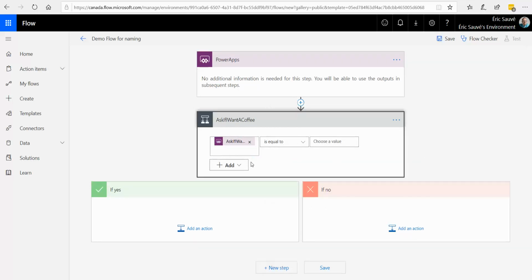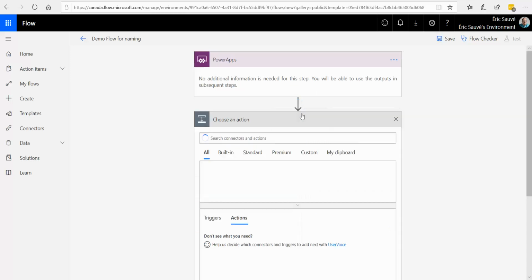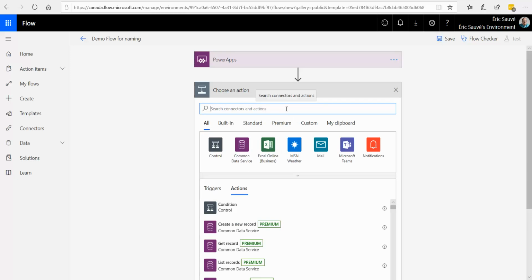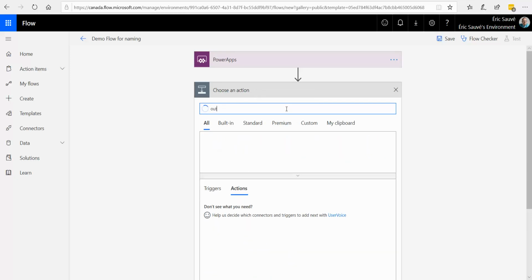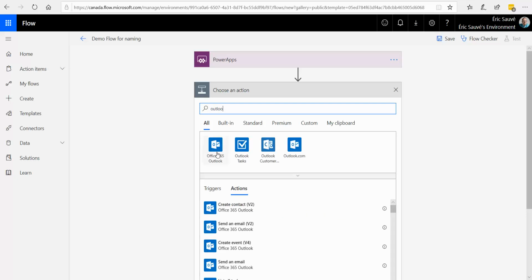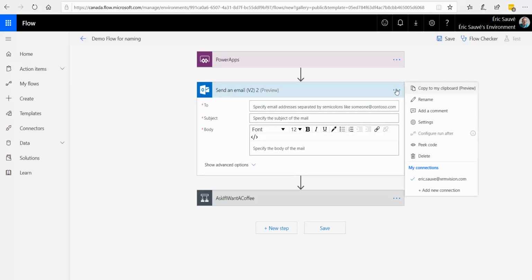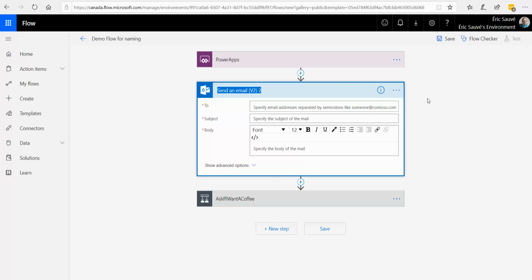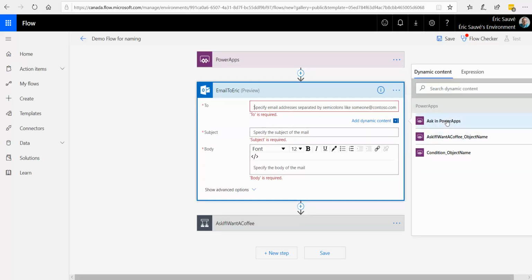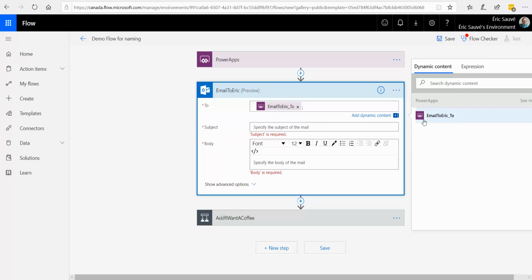It's cool, it's fine. But maybe sometimes if you have a lot of stuff, so let's say for example I had another step, let's look at maybe Office 365 Outlook. Let's send an email. Let's do my stuff right and rename it email to Eric. To ask in Power App, see the name will be email to Eric 2. So that's one way to do it.